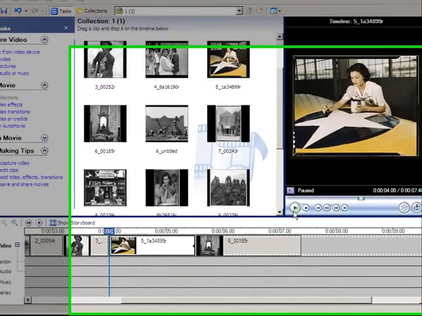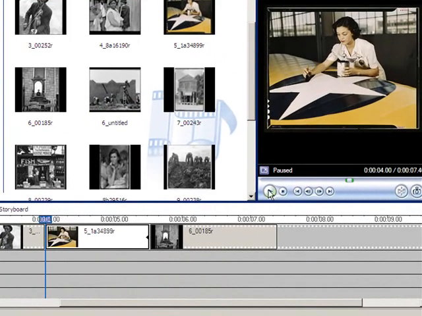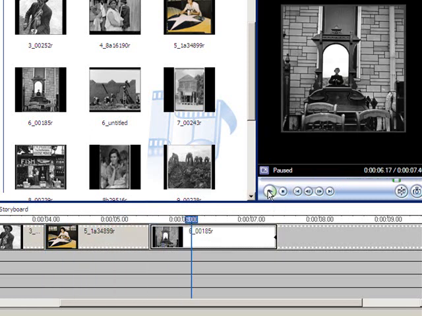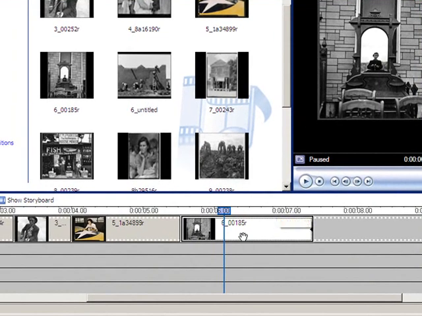The normal transition between slides is just a quick cut. So if I press play here, you'll see that the view in this window changes just as a quick cut. Just like that. Now, if I want to change that transition, I can. There's a few easy ways to do that.